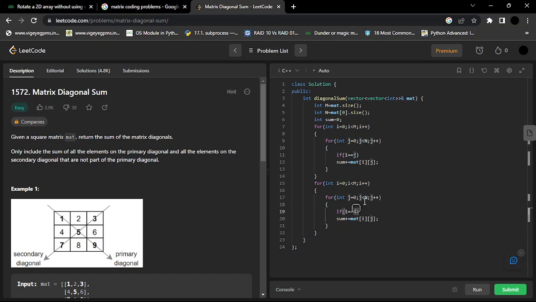So if i plus j is equal to n minus 1, imagine I am here. Say i is the row number, that means i is 2. j is 0. 2 plus 0 is 2. So 2 is equal to n minus 1, where n is 3. n minus 1 is 2. Yeah, 2 is equal to 2. Then only you take that element.